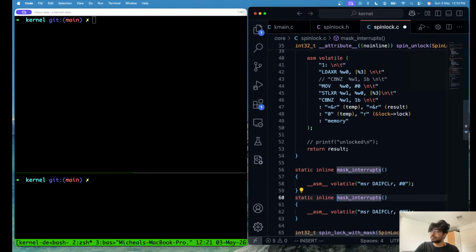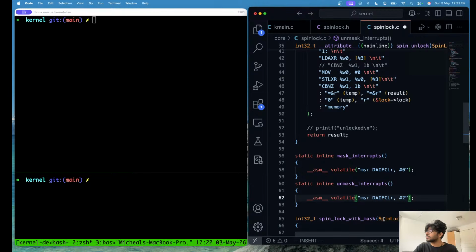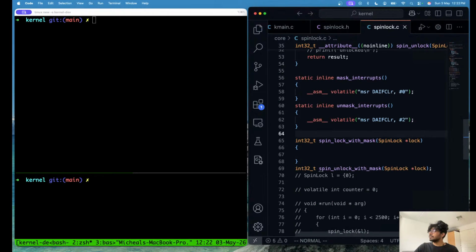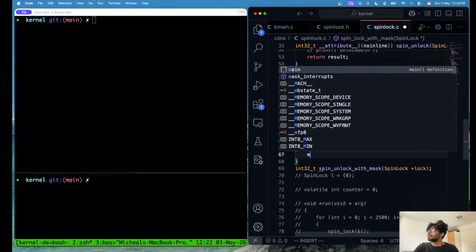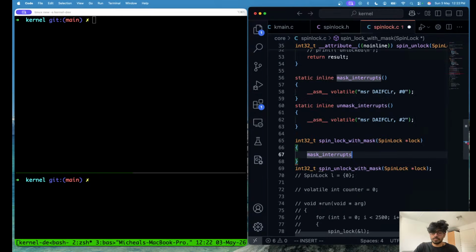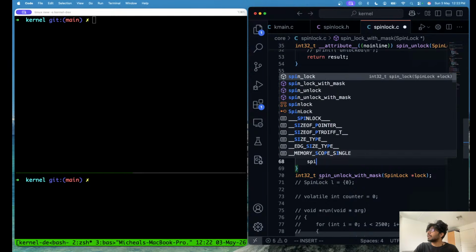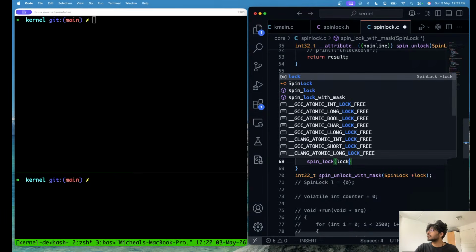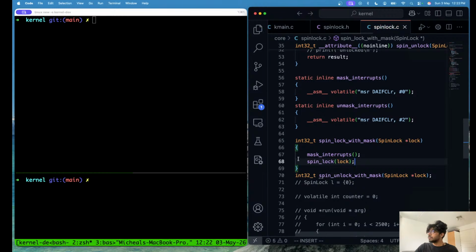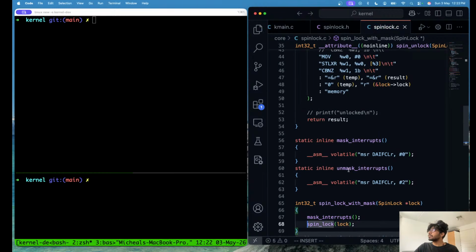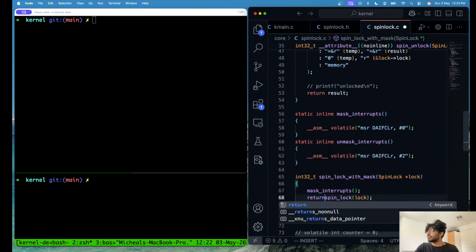Okay, it's going to be 2. And with mask is just going to call mask interrupts. We call it, and then we call spin lock with lock. We return this.